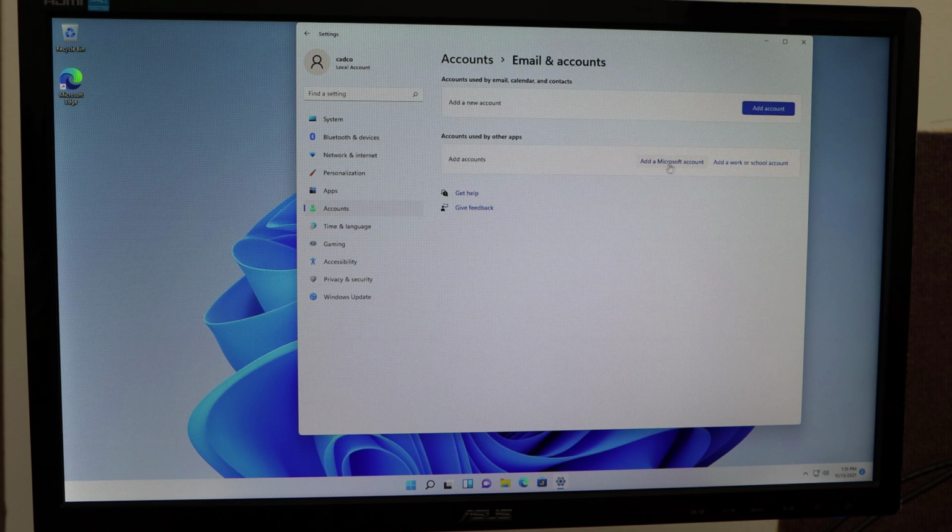and add an account right here, add a Microsoft account. You can make up a new one right from scratch. They even let you do it with a phone number, I believe, as well, to your smartphone. I don't really recommend that, but yeah, that's all you got to do.